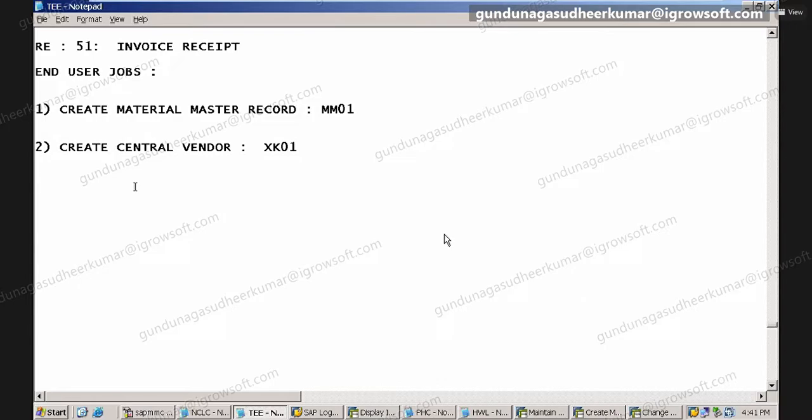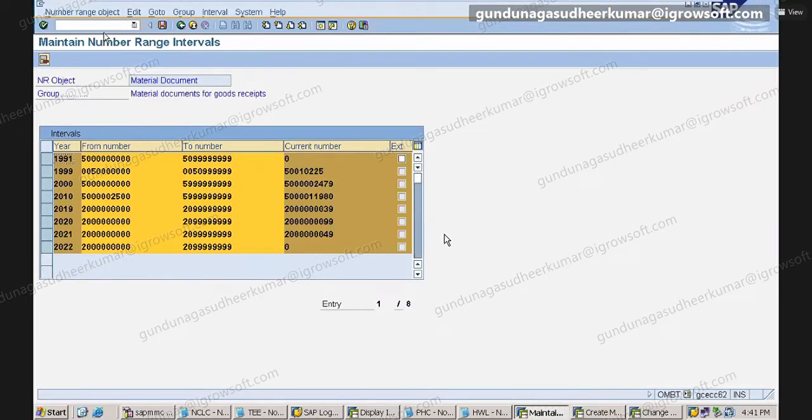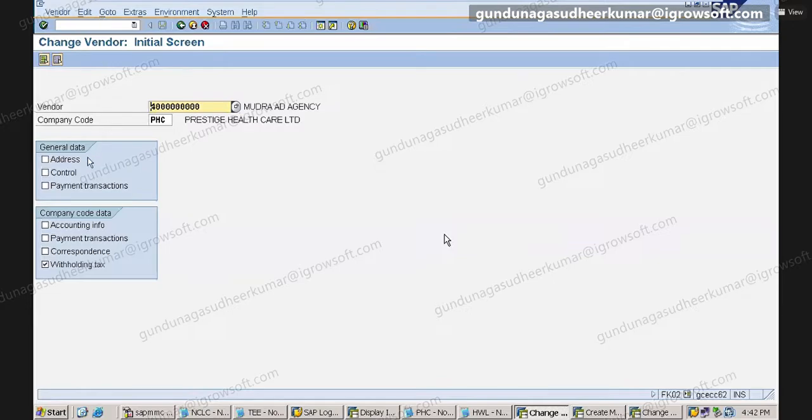Okay, let me show you. So here in FK02, if I go here, now you can see how much data is there. General data, company code data. Only two headings, no? That is FK02.